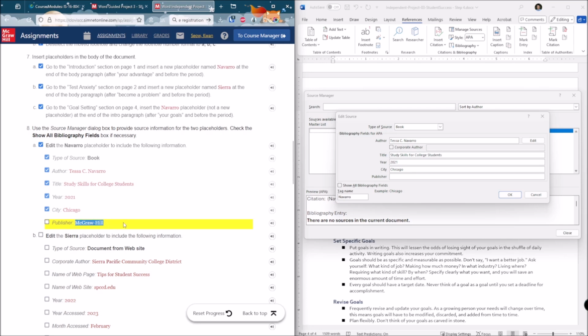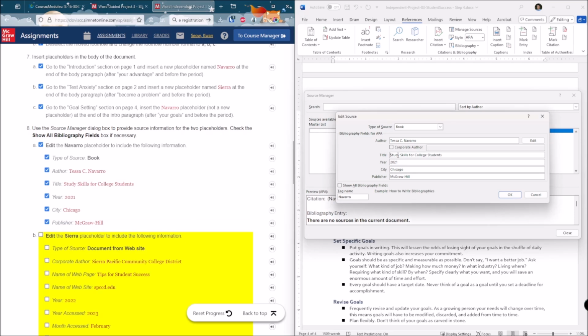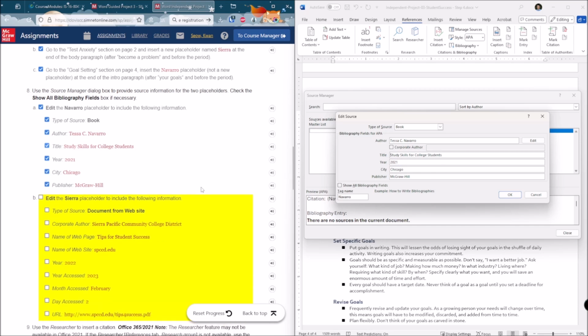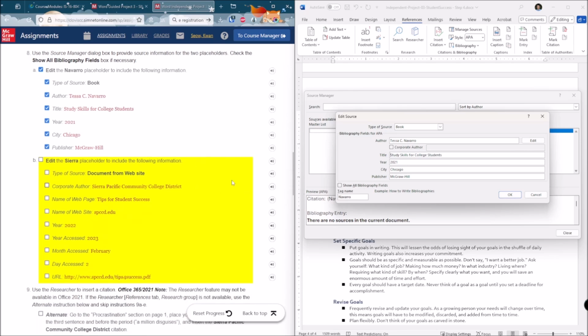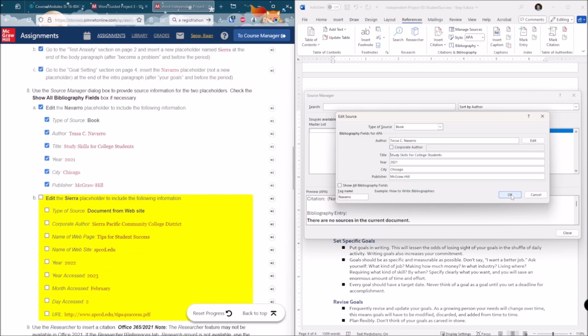Publishers McGraw-Hill. Yep. Sometimes you might accidentally select a space, so make sure there are no spaces. That's why I'm hitting backspace to make sure there's no space, because I bet SimNet will dock you 0.5 of a point for that. Anyways, I finished editing Navarro.